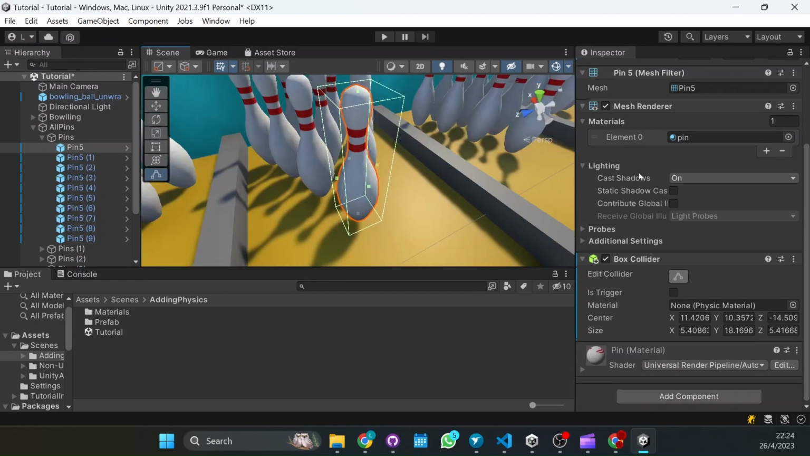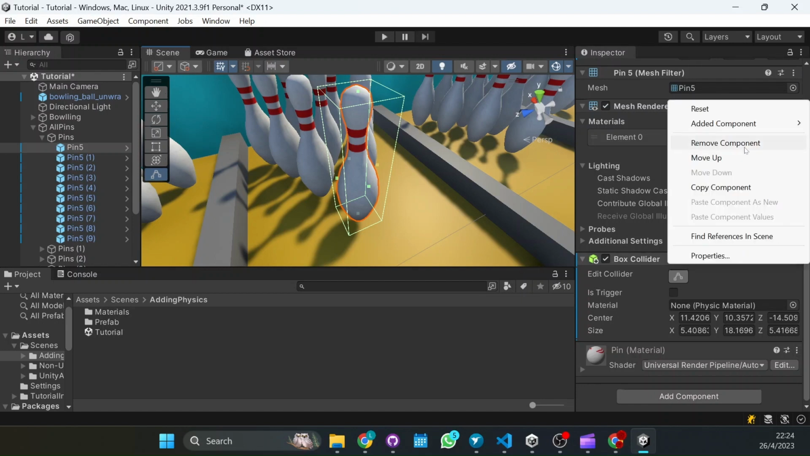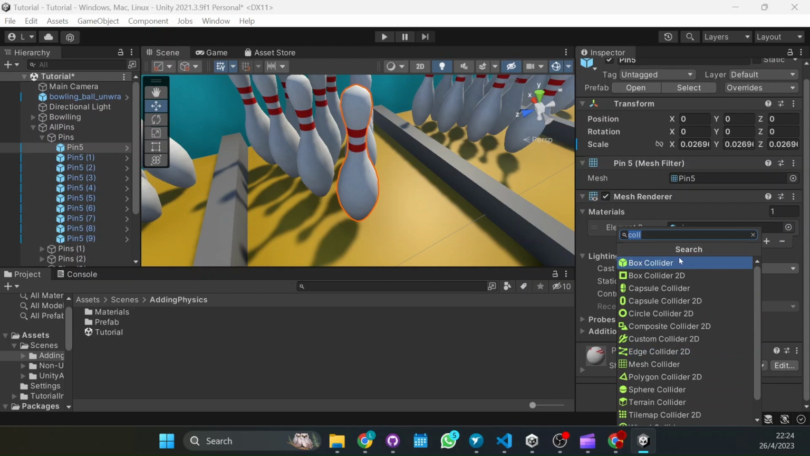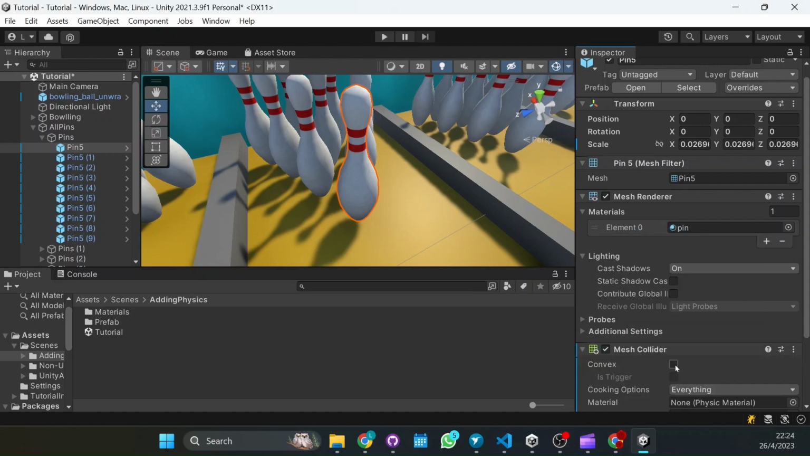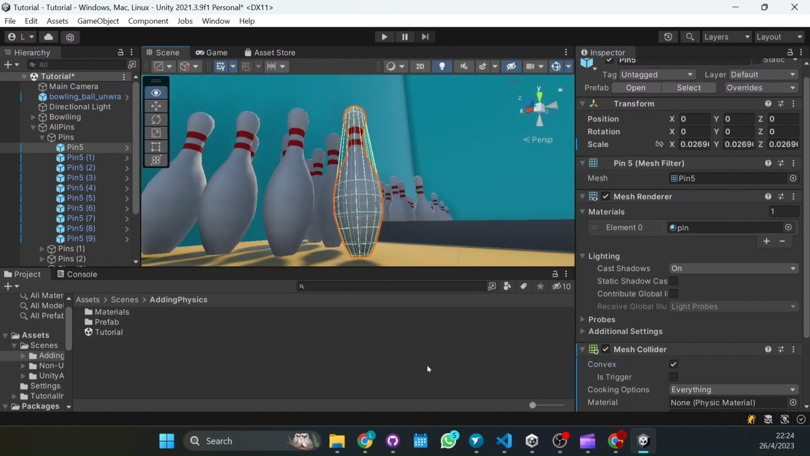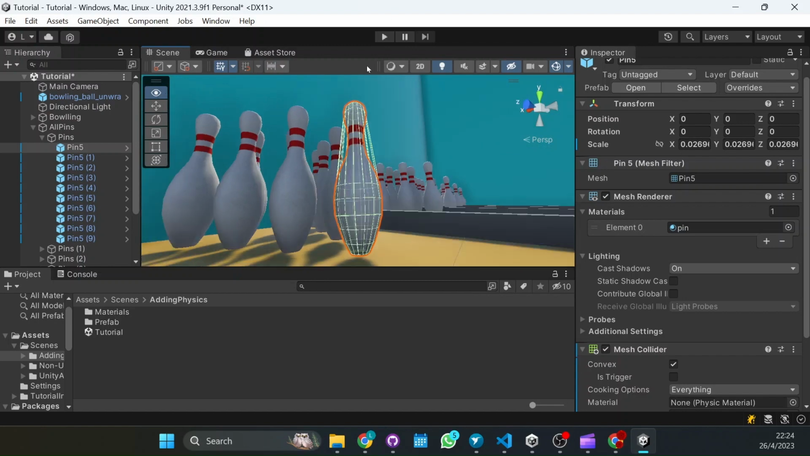Also, if you have a mesh well rendered, you can, for example, add a box. We have a box collider, but there's also a mesh collider, and it will adapt to the mesh you have already. So if it's a well done mesh, it will wrap correctly. So you just click convex, and here we have a nice mesh. Perfect. We'll keep that one.